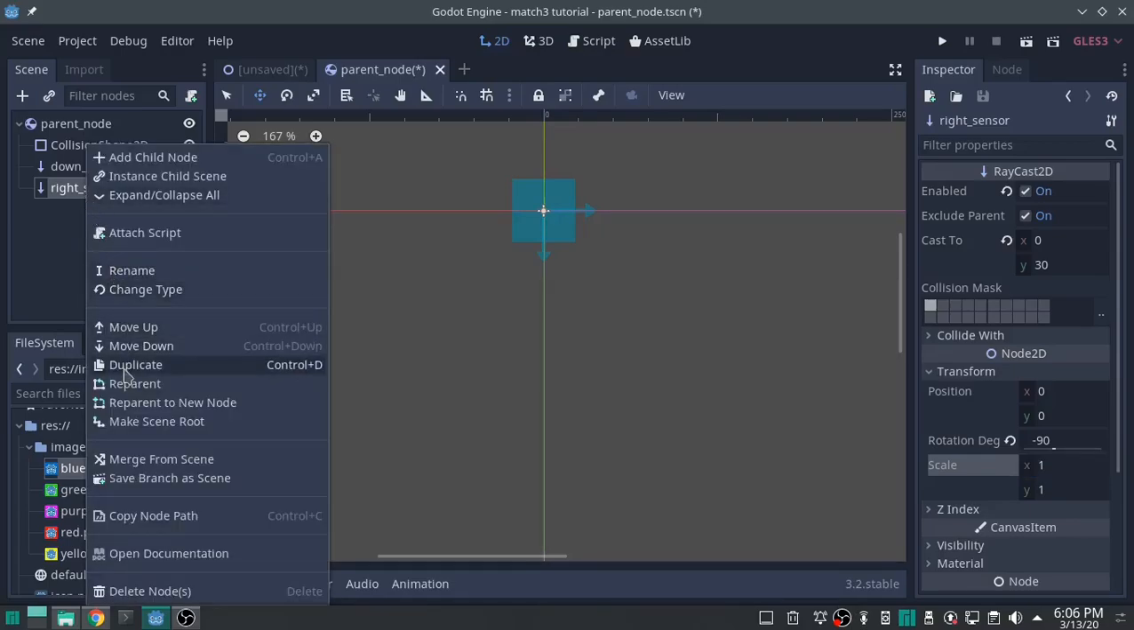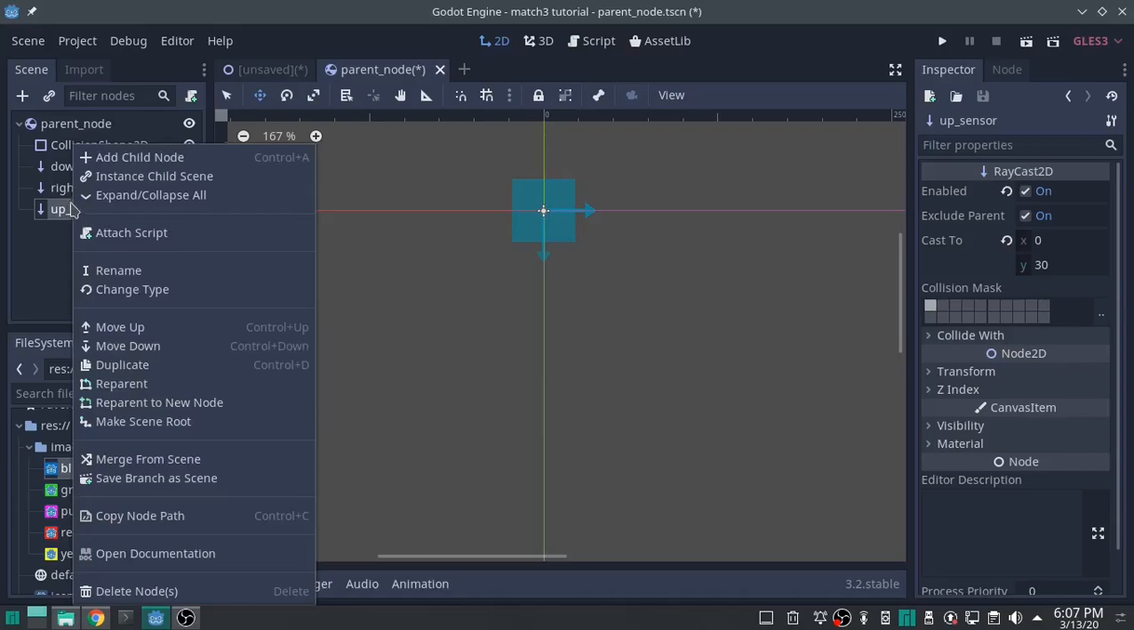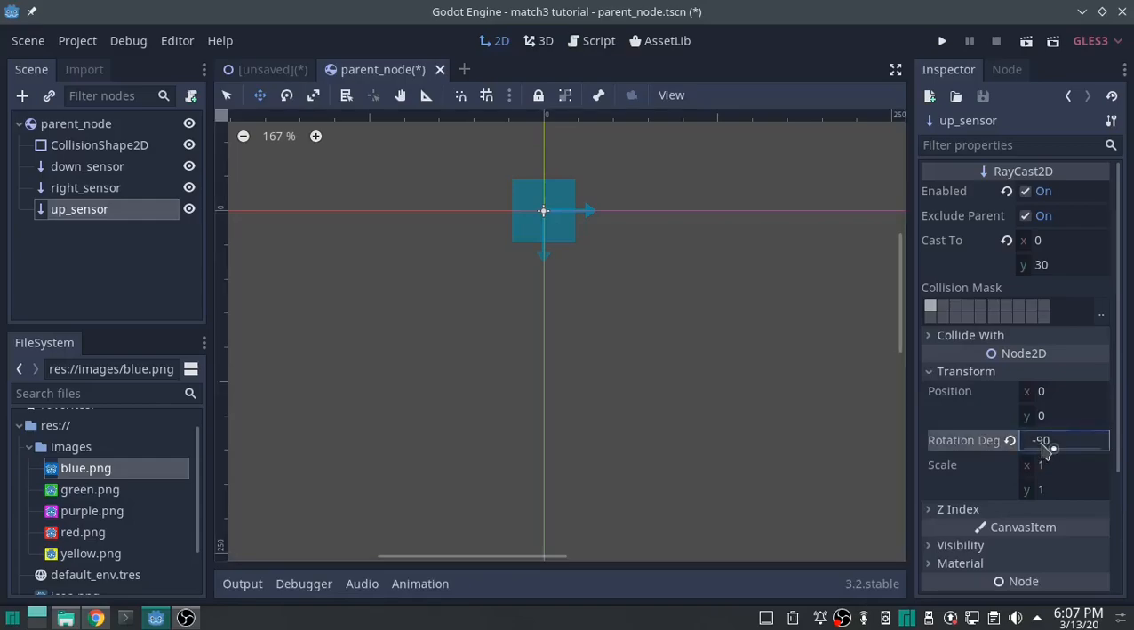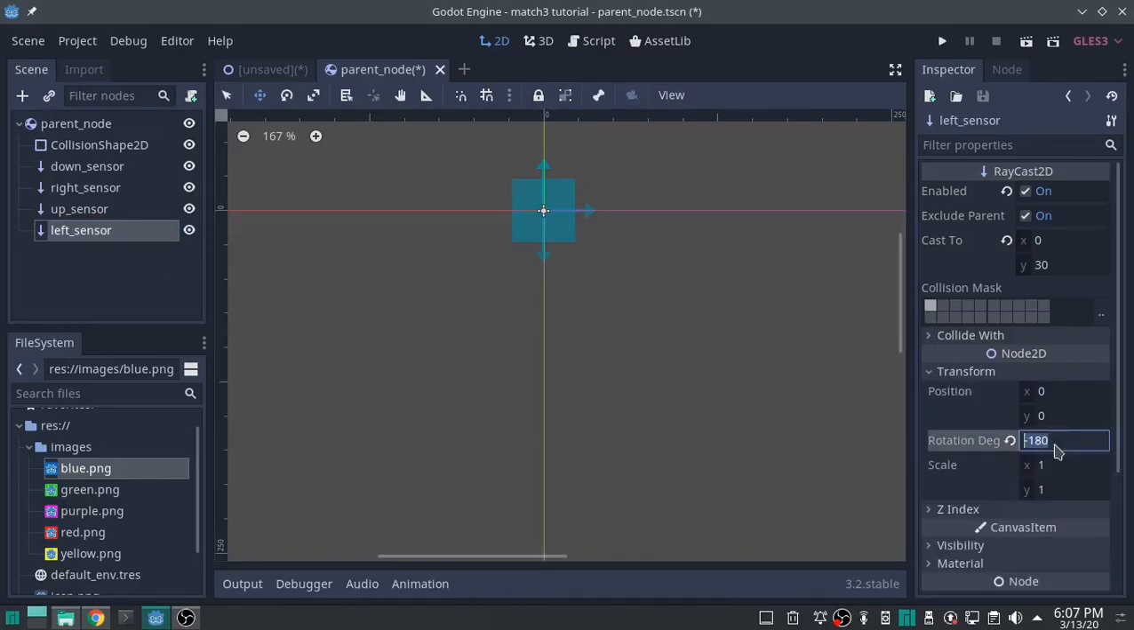And then duplicate, rename, up sensor. And then on the transform, minus 180. Outstanding. Right click, duplicate, and guess what this one will be? How about that? Left sensor, transform, 90. Alright, 4 cardinal directions.